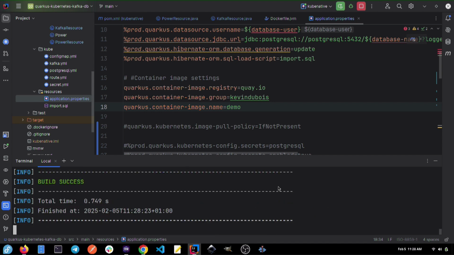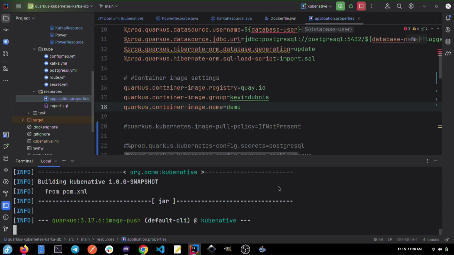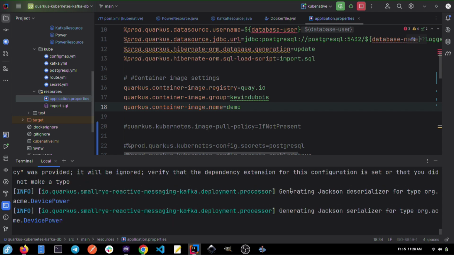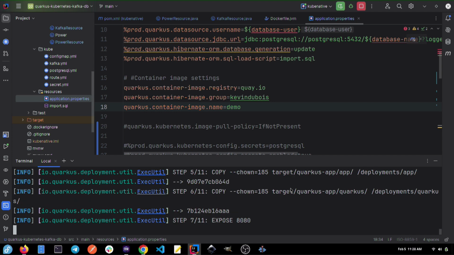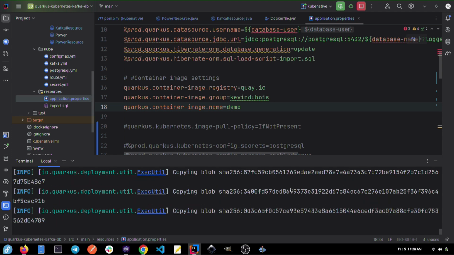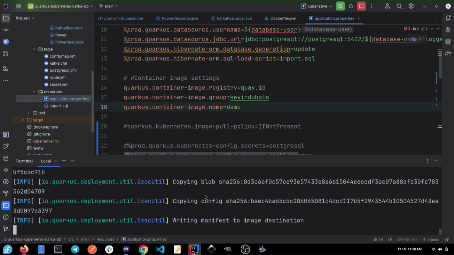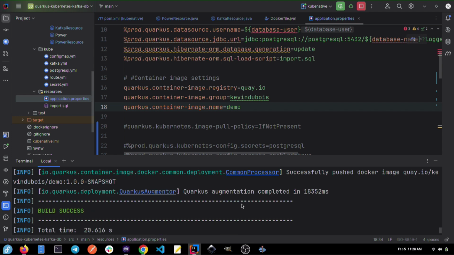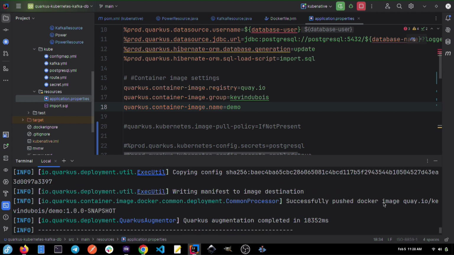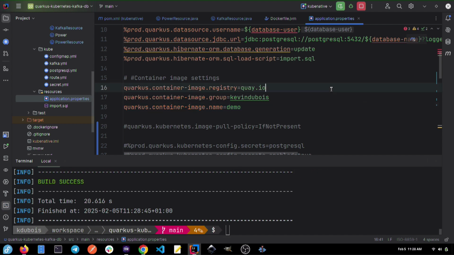Hopefully I'm still logged into my Quay registry, and then it should push the image up to the registry. And then from there, I can finally start creating my Kubernetes resources. So this is just going to take a moment. Let's see, it's copying, based on how well the internet is working. And then we can see build success, and it successfully pushed the Docker image to the registry. So now I want to, of course, go to Kubernetes.